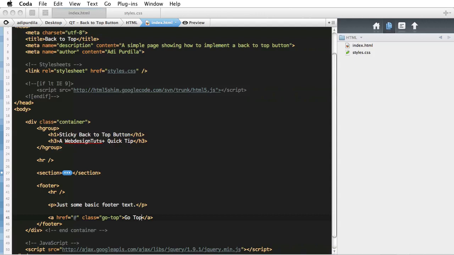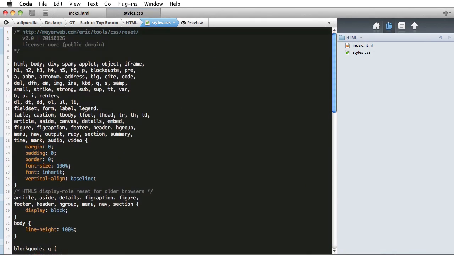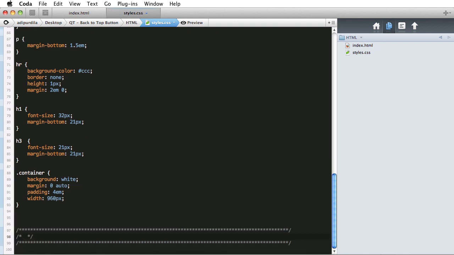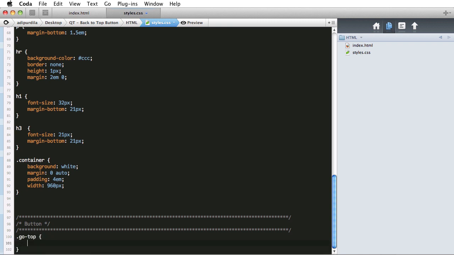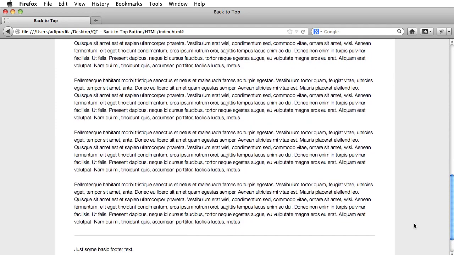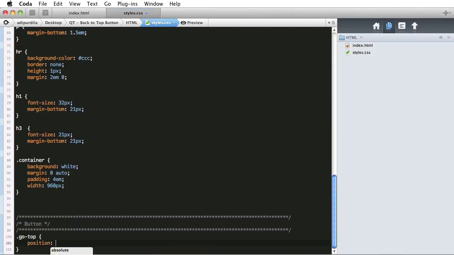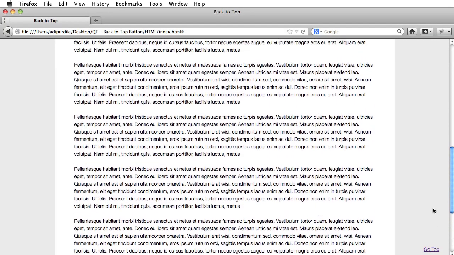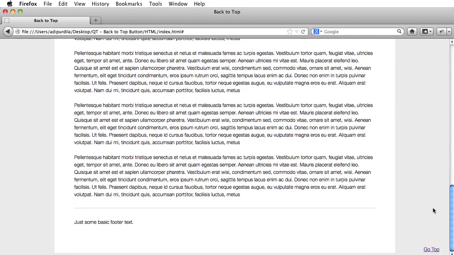So for styling, let's open up Coda again, go to style.css, where I just have a basic reset and also some general styling for the layout. Okay, so let's say a.goTop, and the very first thing we want to do is position it right here in the bottom right corner. Also, it must always be visible even though we're scrolling, so it must have a fixed position. So I'm going to say position fixed. And then I'm going to put bottom, let's set it to about 2ems. And right, 2ems. Refresh, and there it is. And notice when we scroll, the button stays in exactly the same position.